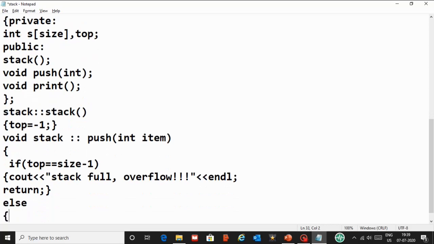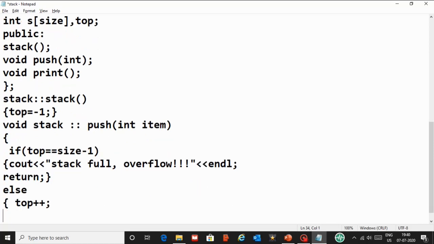What will I do in else? First thing is to increment top, right? So top++. After that, what should I do? I should now push the element in. So what is the name of the array? S of top is equal to item. Where do I get item? From the calling function. If I call this from main, I will pass item to this as an argument. I am passing item, an integer value, as an argument to this.